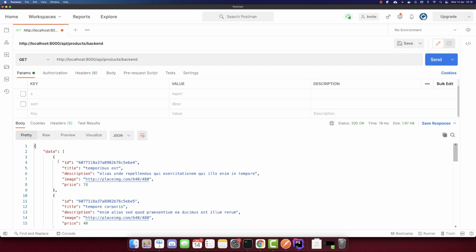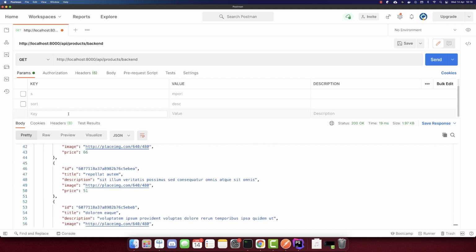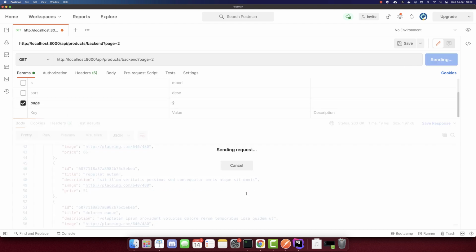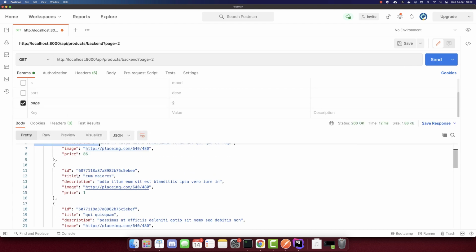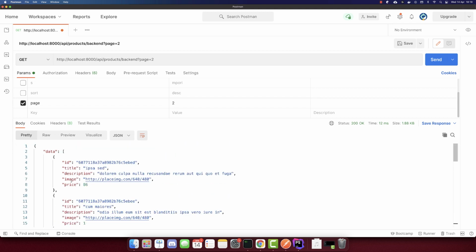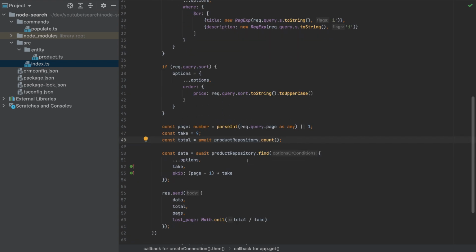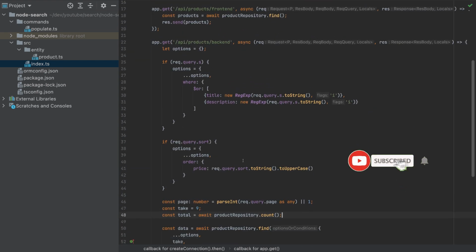If we send a request, we'll get data here. We get the total, page, and the last page. And we can move to the next page. So page 2. We can see we are getting different items here. Also, page is equal to 2. Also, we can combine the search, sort, and the page, and everything will work just fine. So this is how we search, sort, and paginate using Node.js and MongoDB.